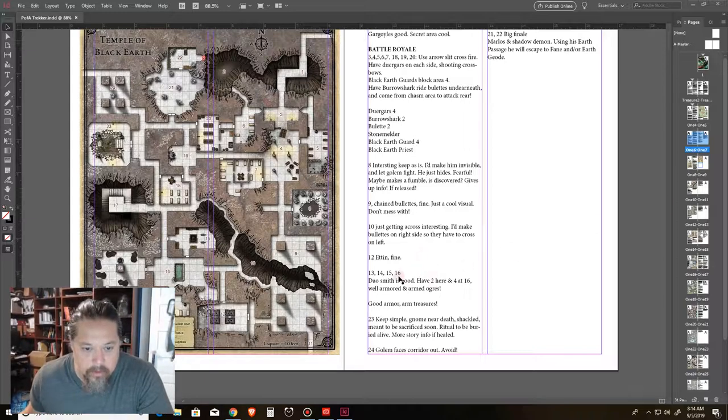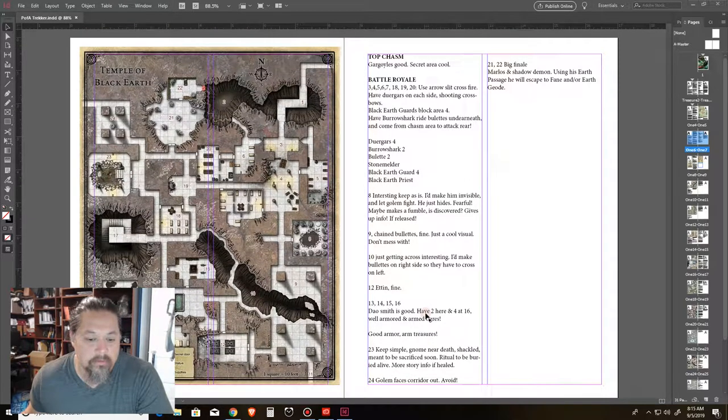Okay, where am I at here? The Dao Smith, good armor. Okay, 23. This one, keep simple. Gnome near death, shackled, meant to be sacrificed soon. Ritual to be buried alive. More story info if needed. 24. And I'm sure I've taken out some sort of combat thing. 24. Golem faces corridor out. Avoid. So there's a golem there that they can just avoid. He's just guarding that area.